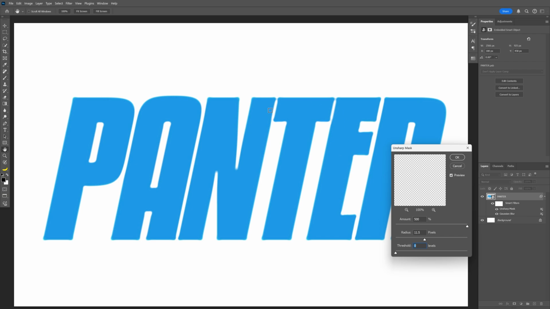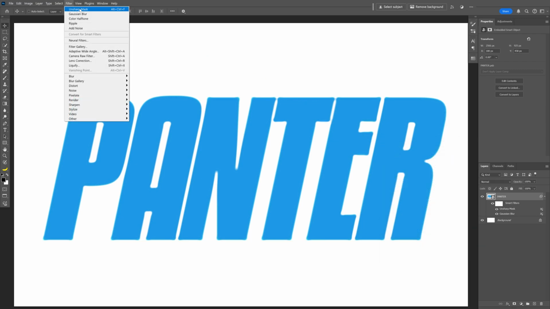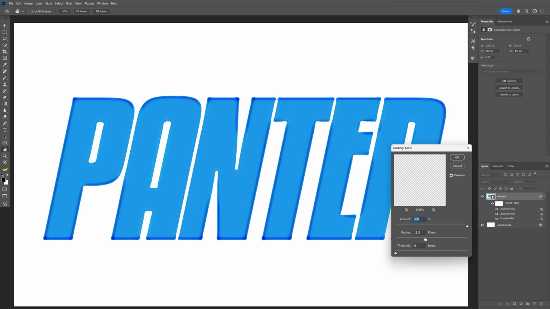And as you can see, it's going to make it look more like a painting. And I'm going to adjust the radius. I'm going to go with 11.5. Click OK. I'm going to apply another unsharp effect. Let's go to the filter. And as you can see, the unsharp mask is going to appear here. Click on it. And I'm going to decrease the radius. I'm going to go with 8.7.